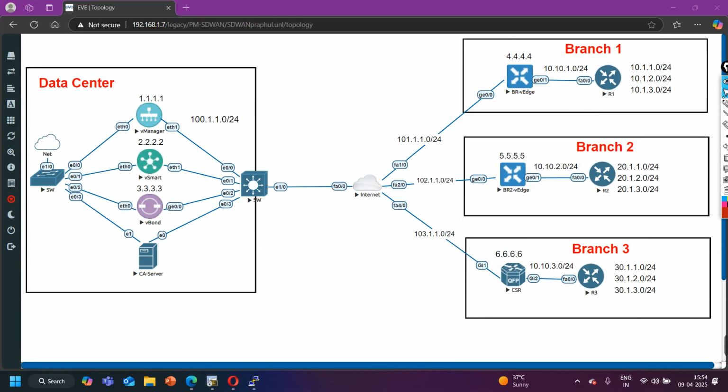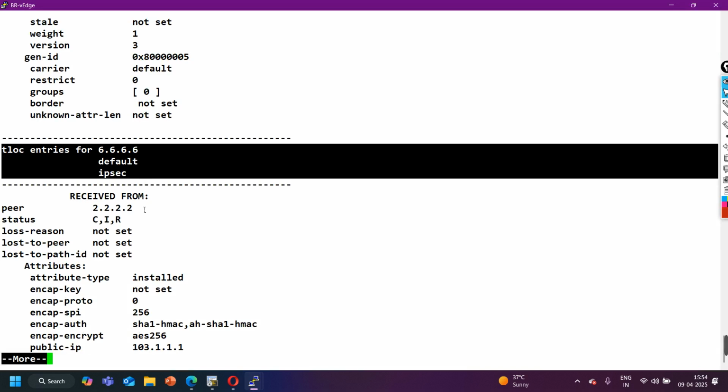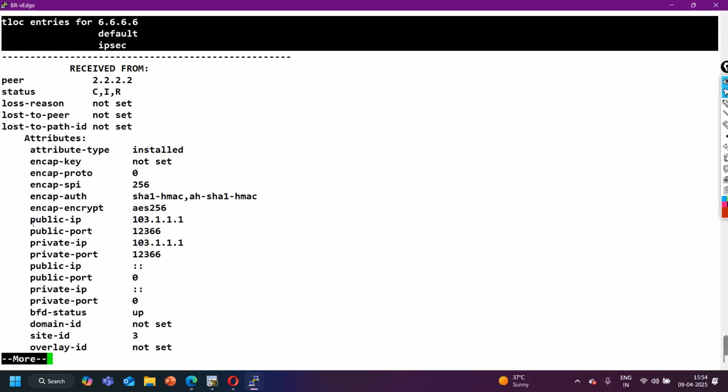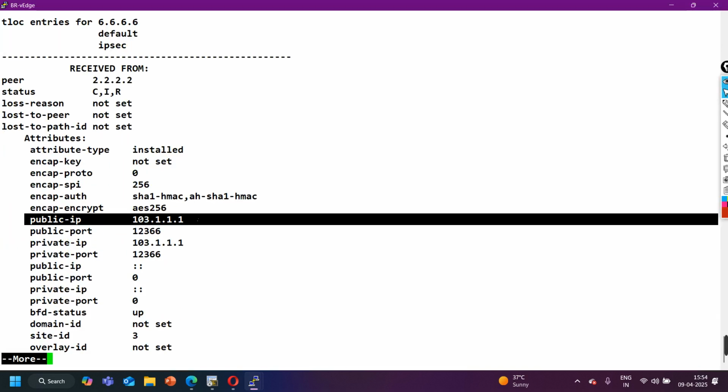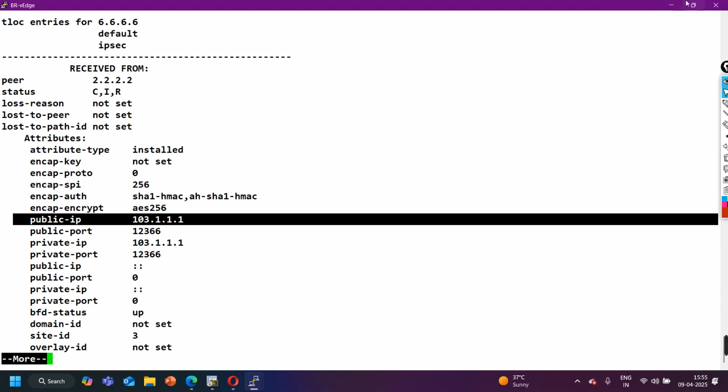101.1.1.1, 103.1.1.1 is the IP address of my CS. So here you can check the public IP address and private IP address in this TLOC. Here is the public IP address. You can see 103.1.1.1. So this is the next hop IP address to forward traffic to this TLOC.